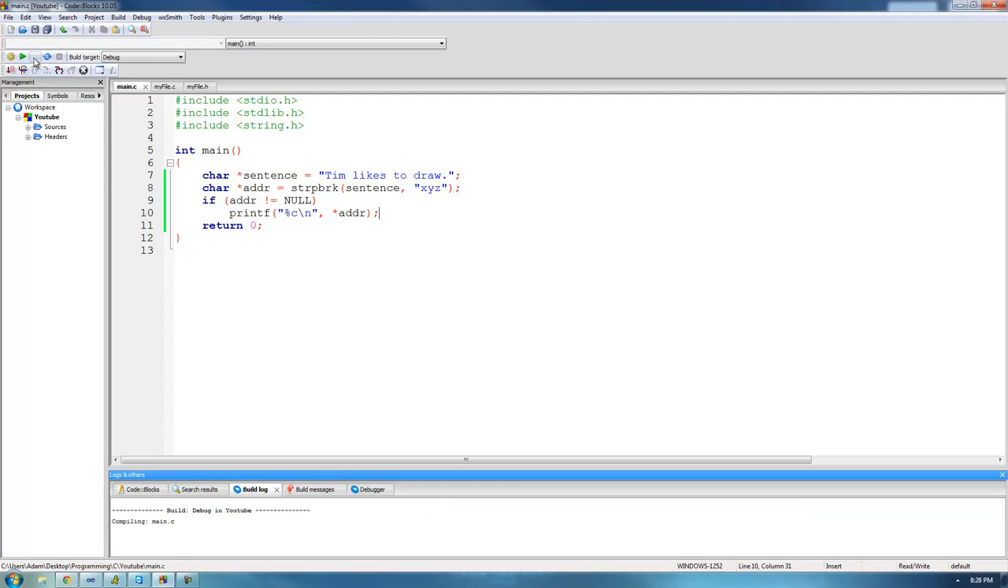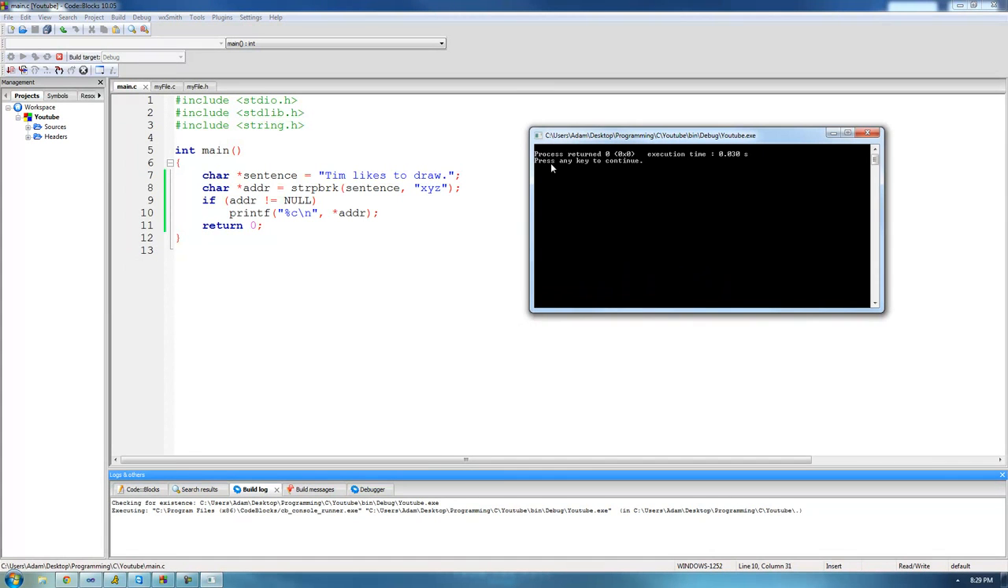So we run this and we shouldn't get anything out onto the screen because this function returned null, so addr was equal to null, and therefore it never got to this line of code.